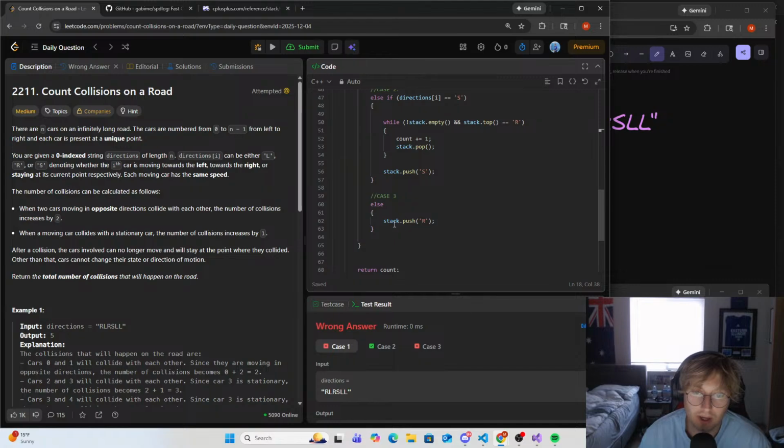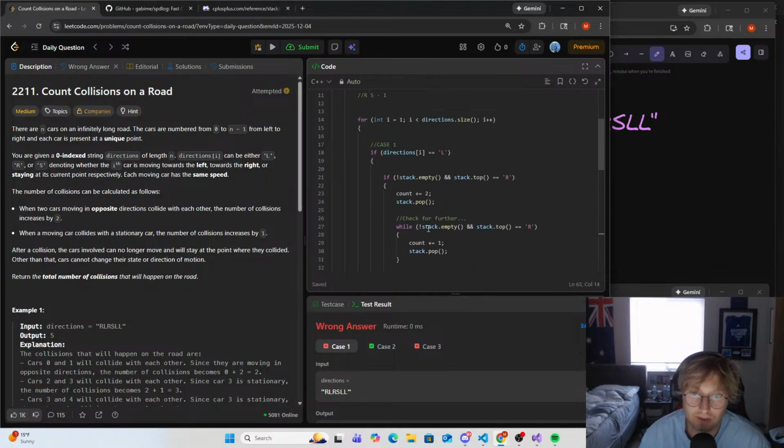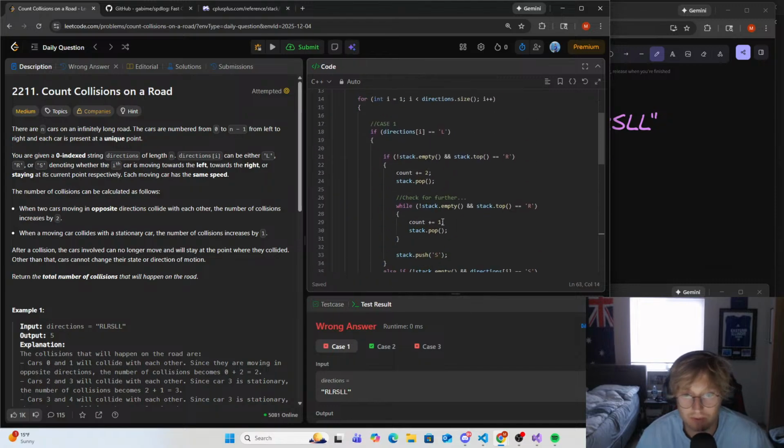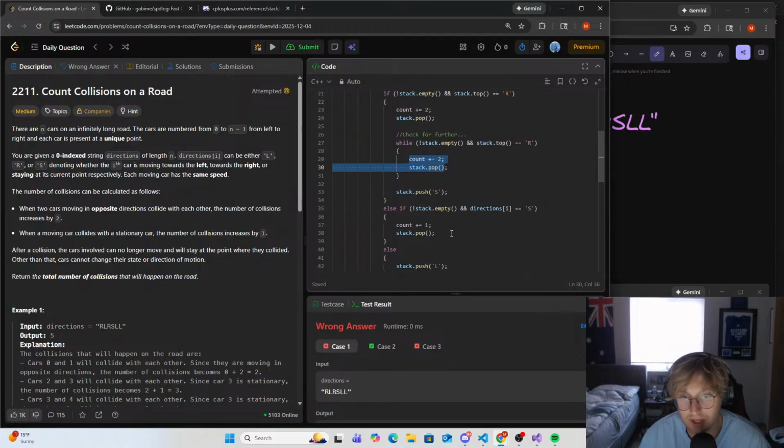Can we have multiple R's? I believe we can have multiple R's. So I believe this is wrong. I believe this should be 2. Right? We see that. This keeps counting. Then eventually when we're done, we put an S.